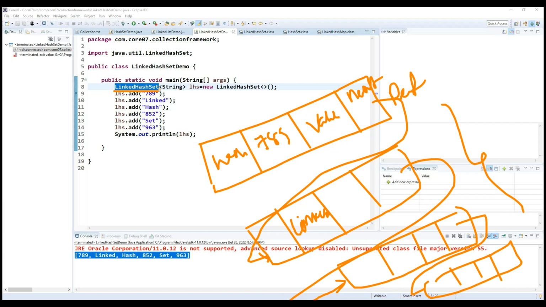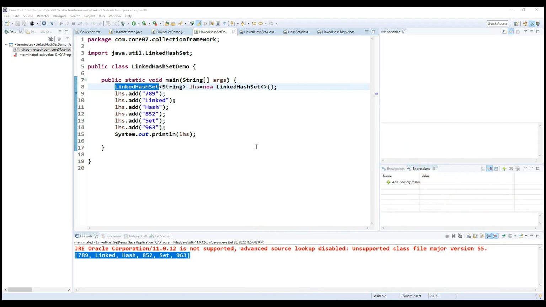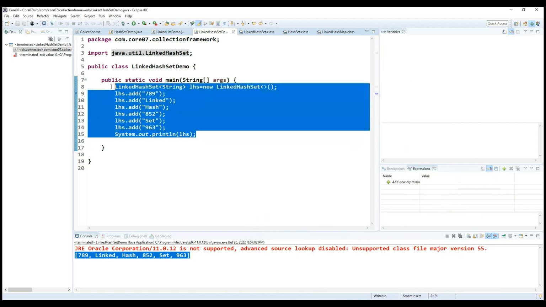And whenever we are trying to debug the code, it will try to call the hash map. Okay, because linked hash map internally is extending from this particular hash map only. So these are all the basic information we need to understand regarding this particular linked hash set. Anyone having any questions regarding our hash map as well as, sorry, hash set as well as linked hash set?